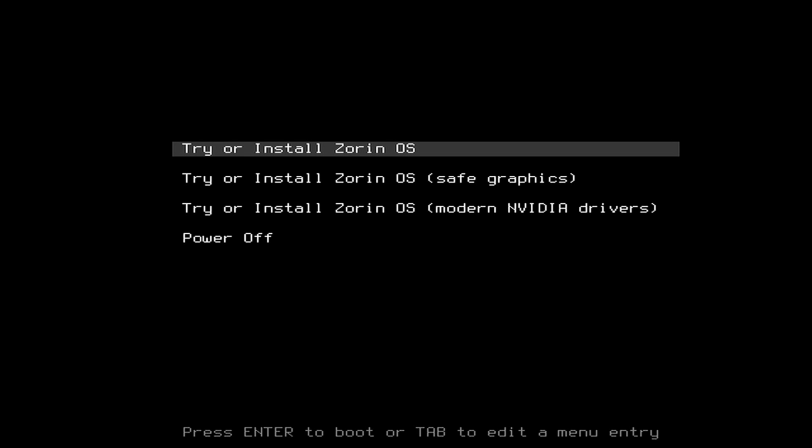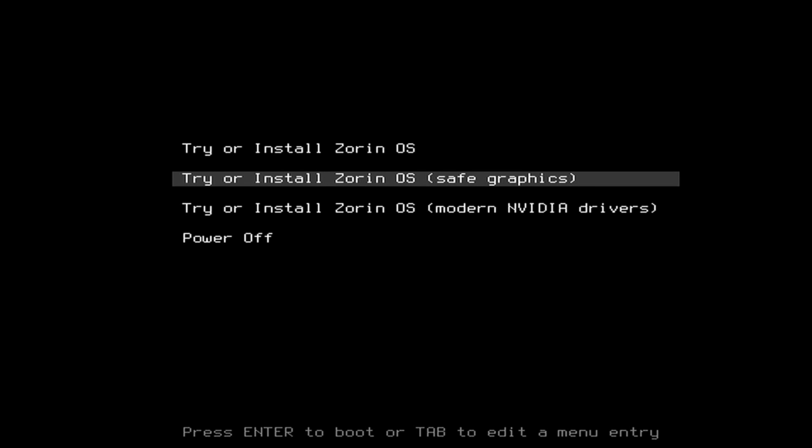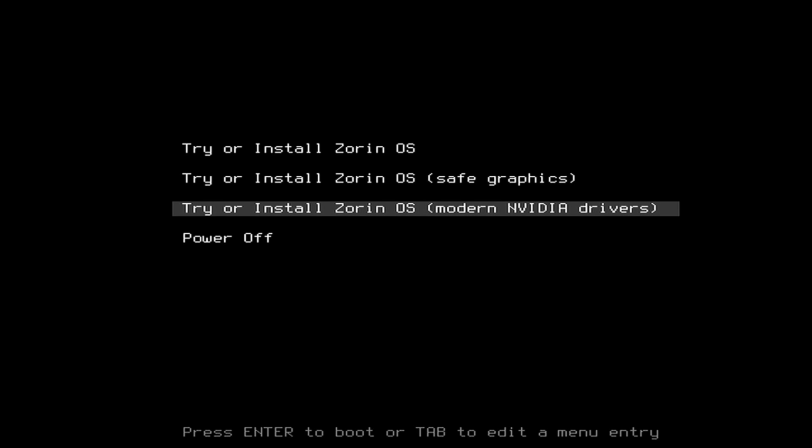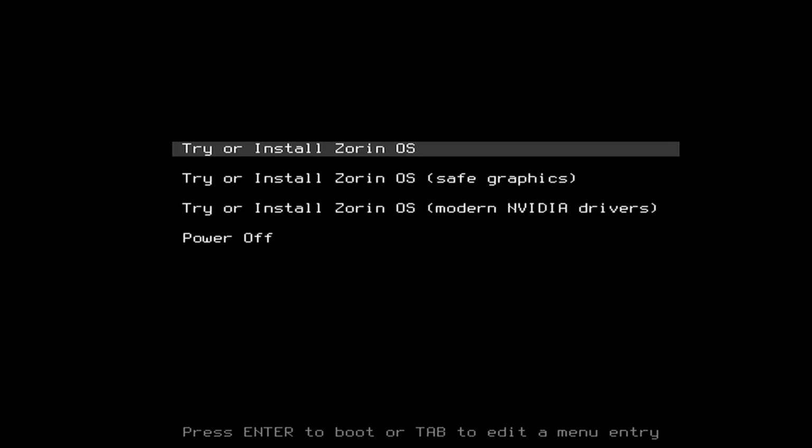And I get this option here, which is to either try or install Zorin OS. Second option is to try or install Zorin OS with safe graphics, just in case you might have any add-on video cards that may cause issues, or you can try or install Zorin OS with modern NVIDIA drivers. My recommendation would be just to stick to the basic one. You can always update drivers later for your GPU. So select that, and I'm going to hit enter.